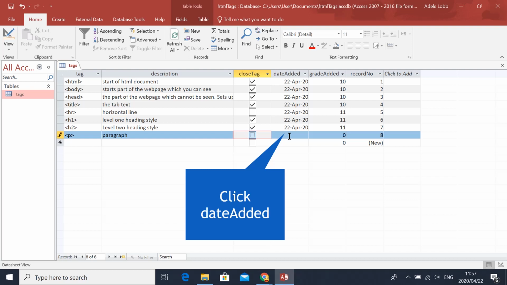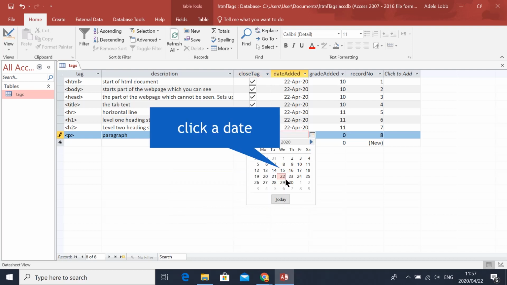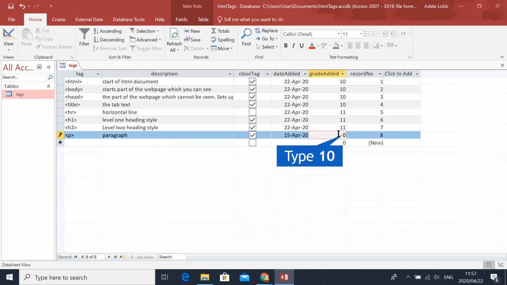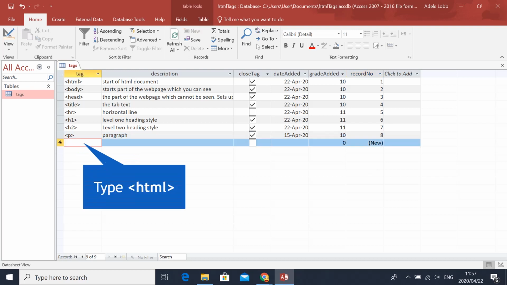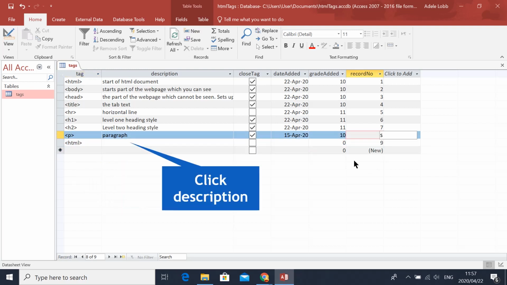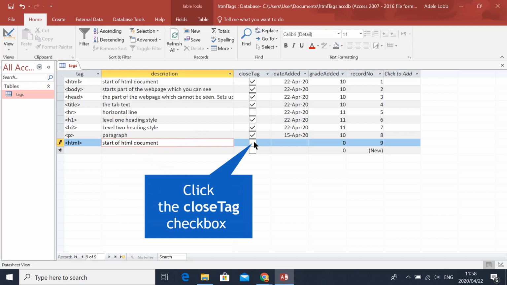Click date added. Click the calendar icon. Click a date. Click grade added. Type 10. Press tab. Moves you to record number. Press tab. This moves you to the tag field on a new record. Type HTML. Click description. Type start of HTML document. Click the close tag checkbox.